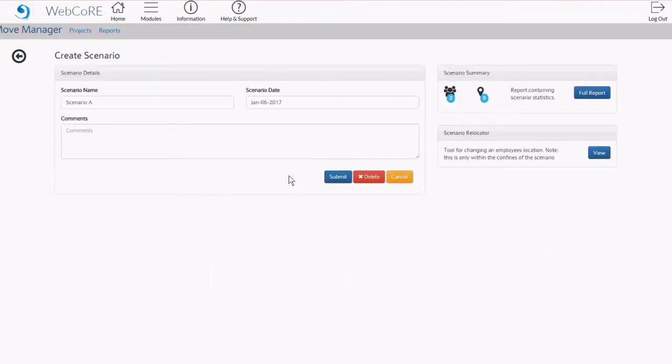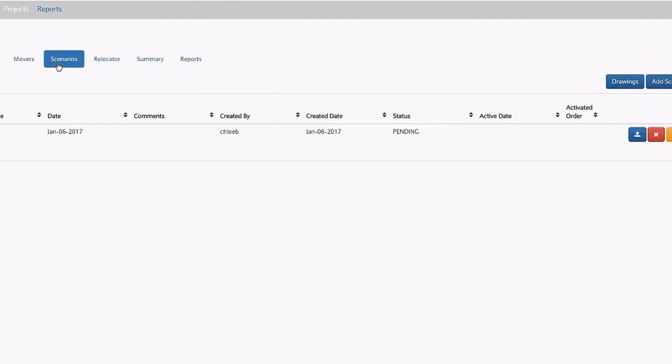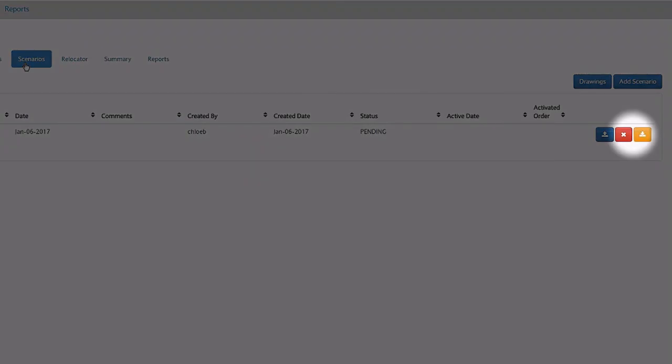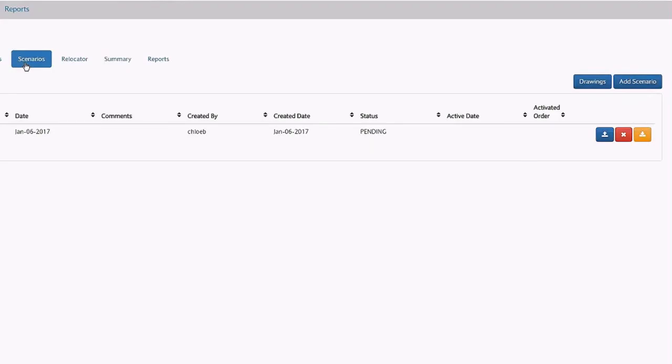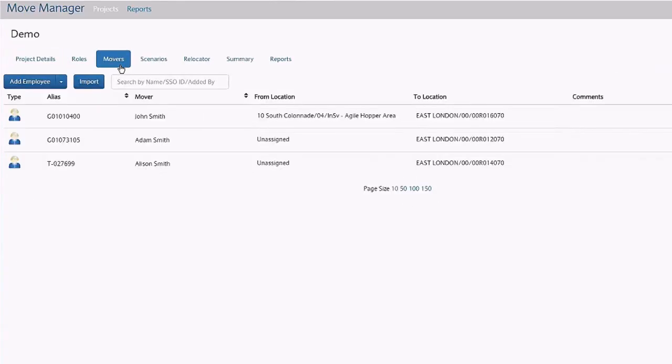Press Submit to save your changes and go back to the Move project to view your scenarios. Here you can continue to add more scenarios and copy or remove existing scenarios. Once you have a scenario you're happy with, you can activate it and all the employees in the Movers list will be moved to their new locations. It's as easy as that.